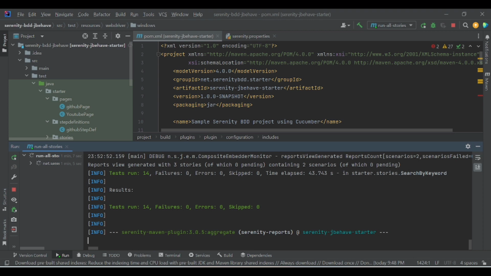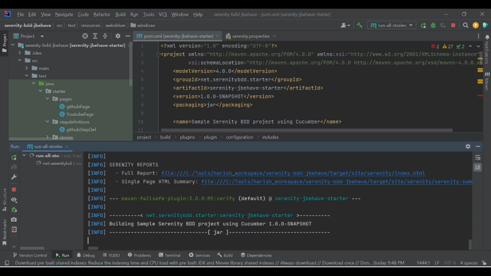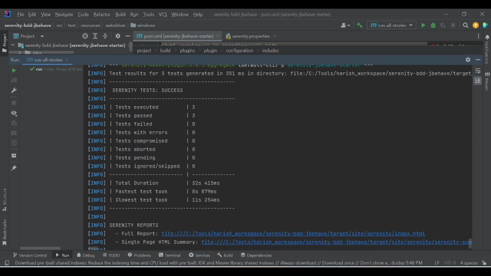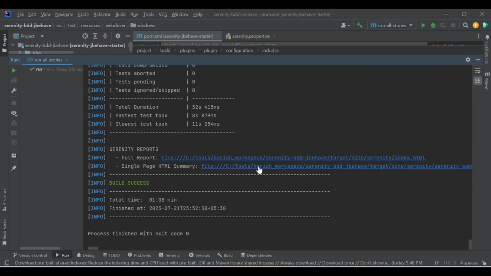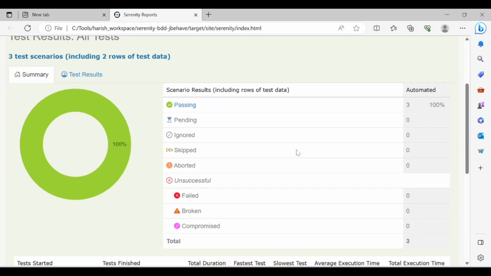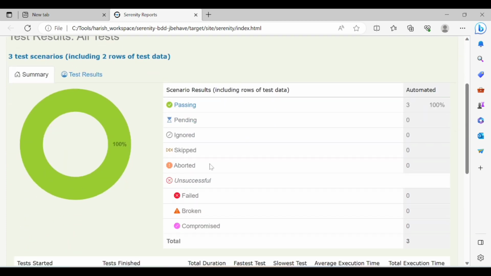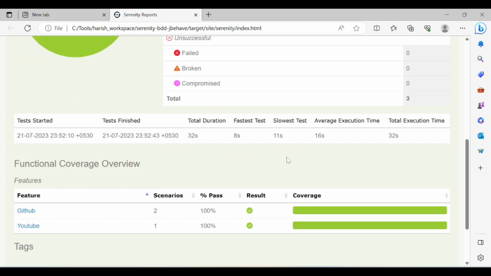It ran the story, and now it is aggregating the reports. You see in the results section, I have run three test cases. All three are executed and passed. This is the report, so let me open it. You can see how illustrative the report is, and we have the pie charts. As we have three tests, all three are passed.